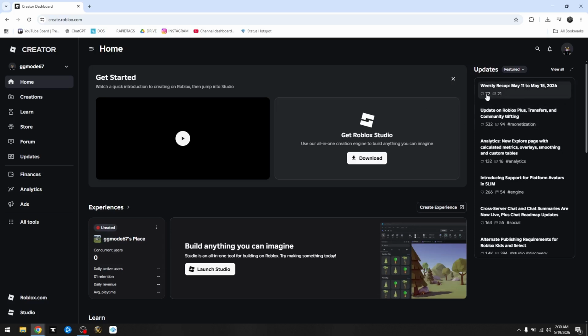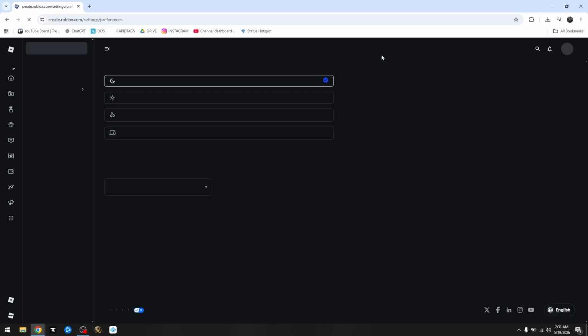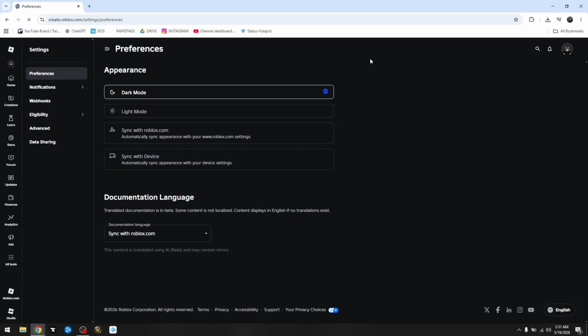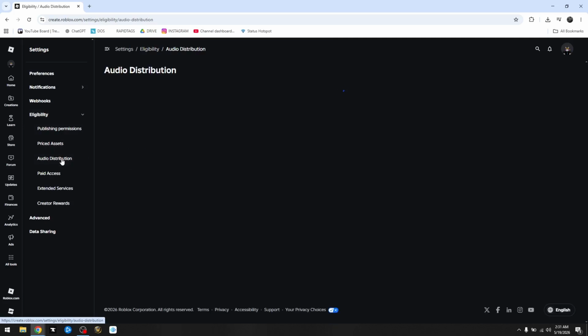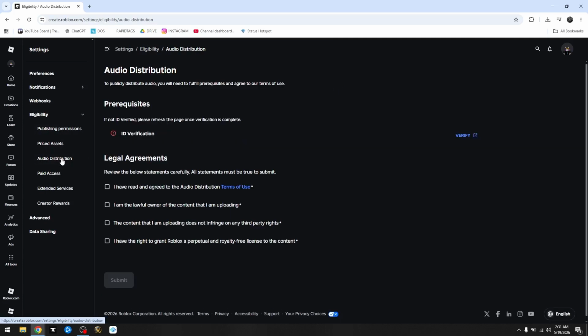Now right now I'm currently on Creator Hub or create.roblox.com. All you have to do is to access your settings by clicking this menu at the top right, and then go into settings. Now from settings, you should see a lot of options at your left side. Simply go into eligibility and then audio distribution.